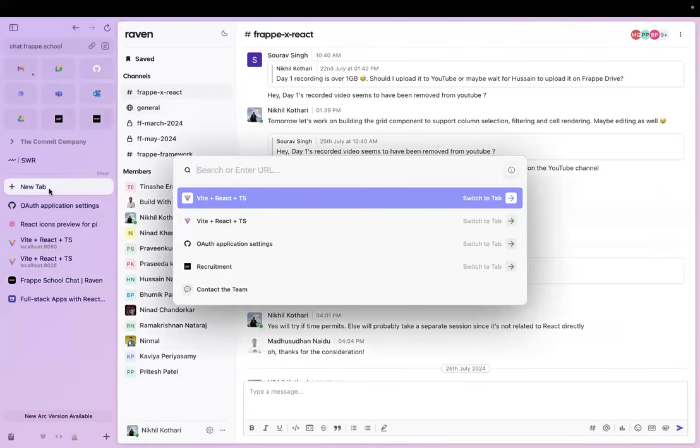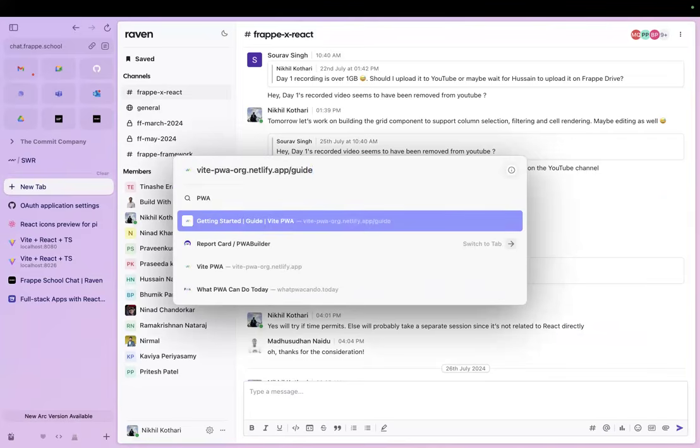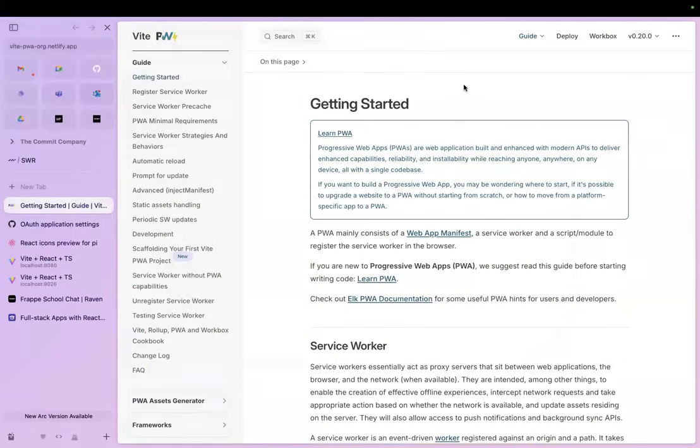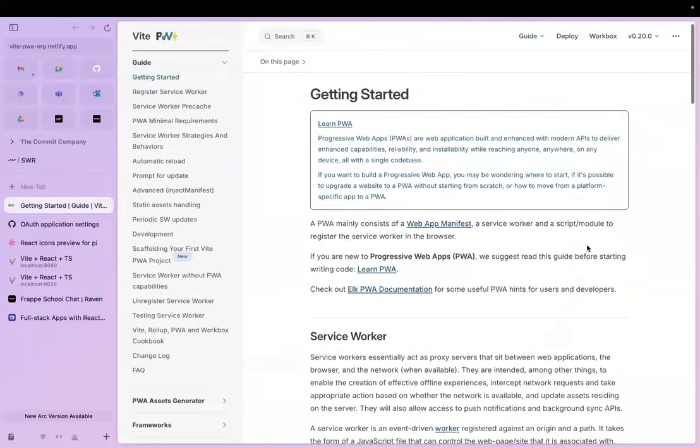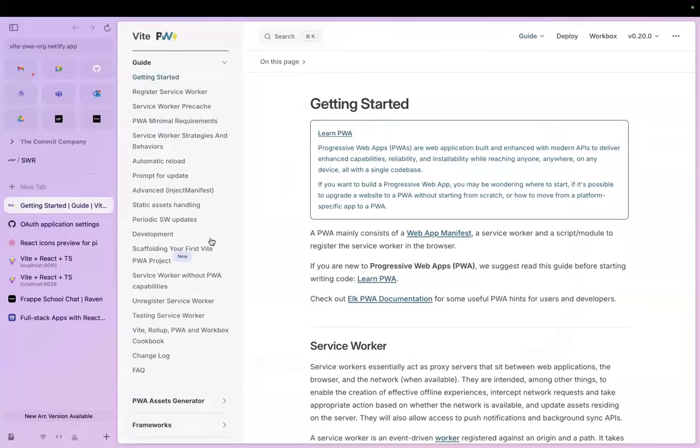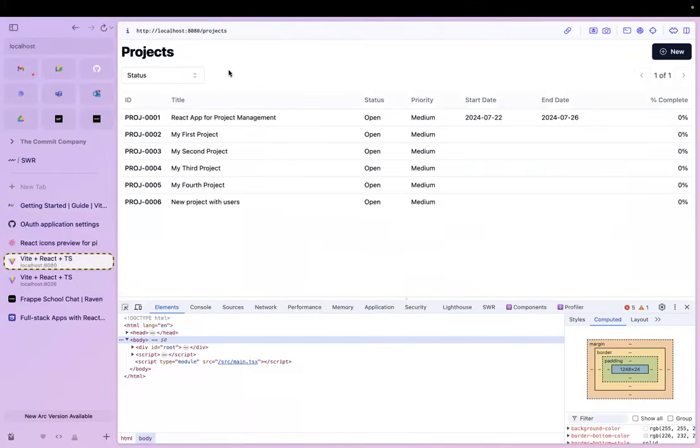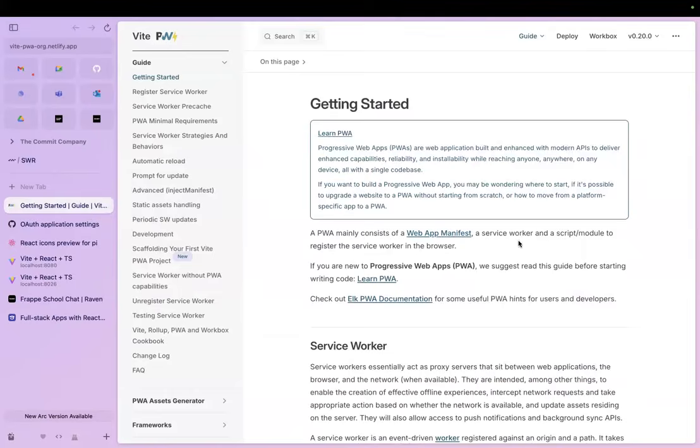Okay. So for a PWA, what do you need? Well, for a PWA, our React app is good enough to be a PWA, except for one thing, that we just need a manifest file, right?